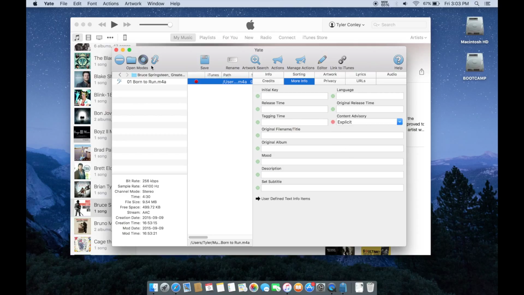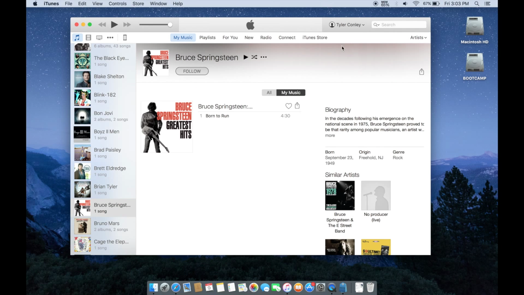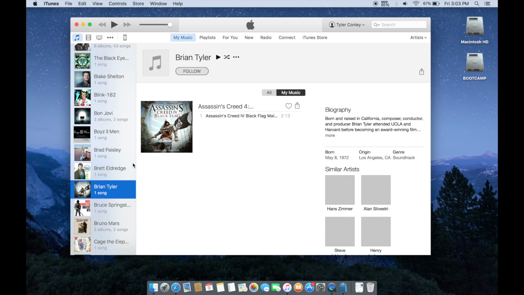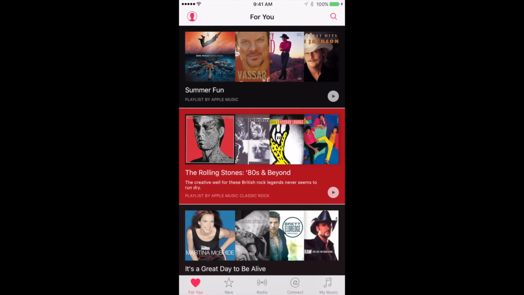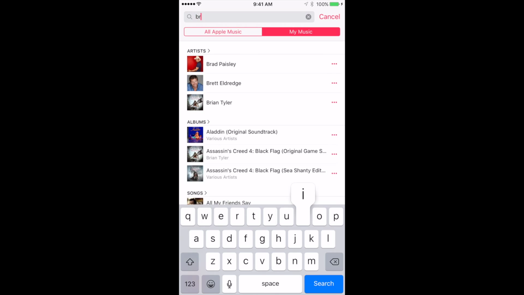Before you click Save, you want to make sure this is clicked like that, and then Save and then link to iTunes. Once you refresh the album, it should add the tag to it. And once you sync to your iPhone or iPod, go to your music and it should have the little E for explicit there.